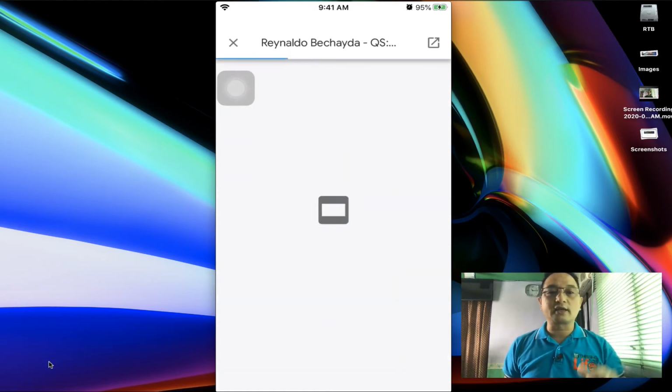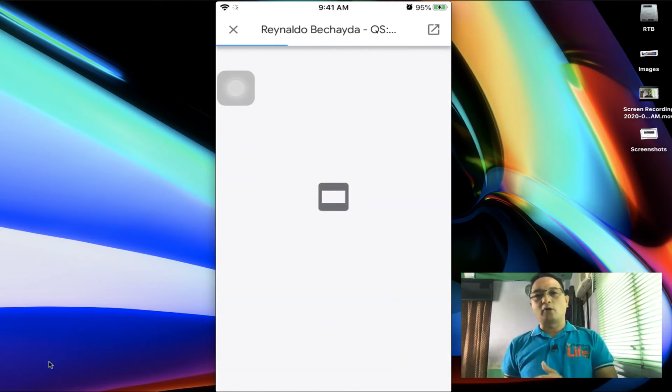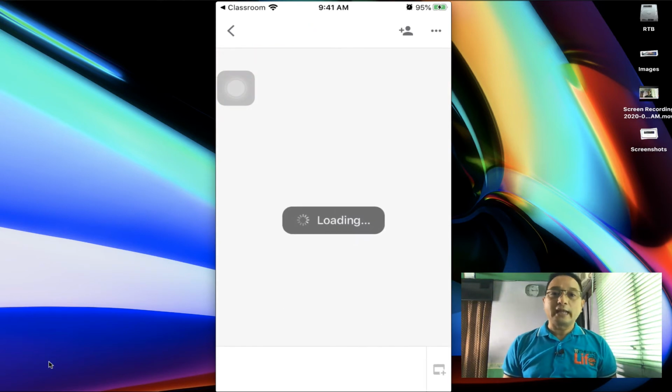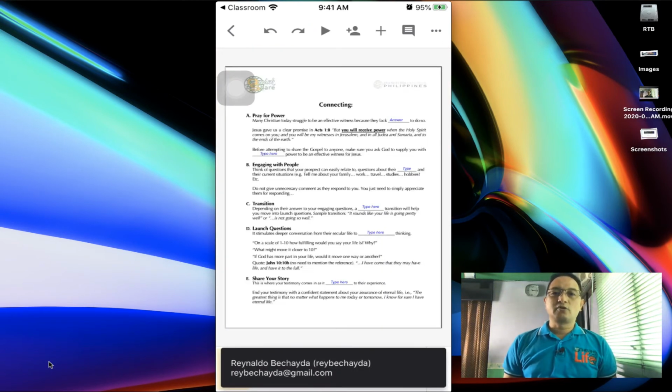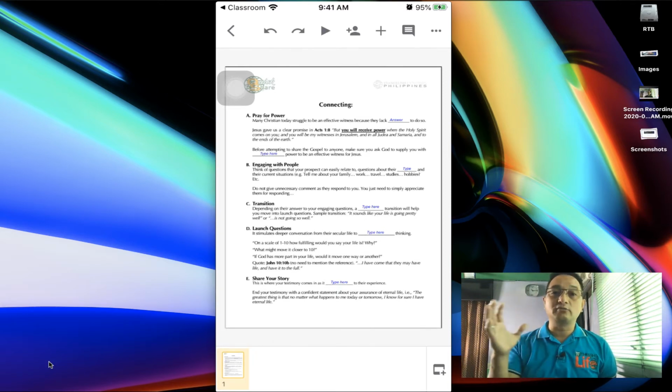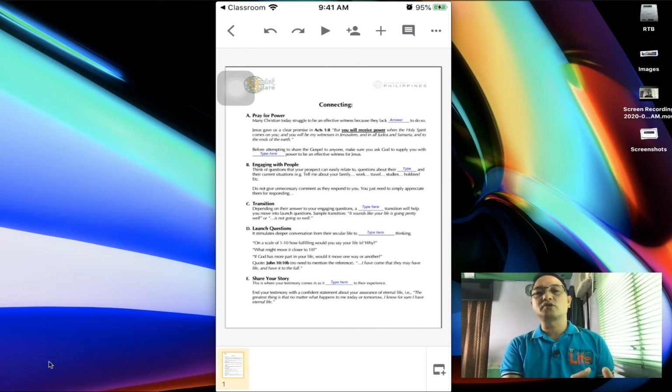This one is the lecture notes. After watching the video, there are blanks in this attachment that you need to fill in. So where do you get the answer to those blanks? The answer to those blanks can be found in the video. So if you skip watching the video, there's no way that you can answer this lecture notes.